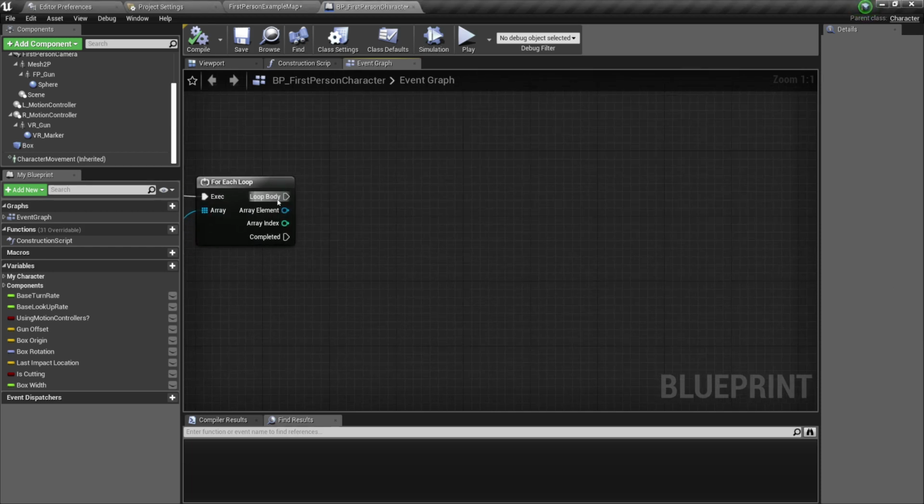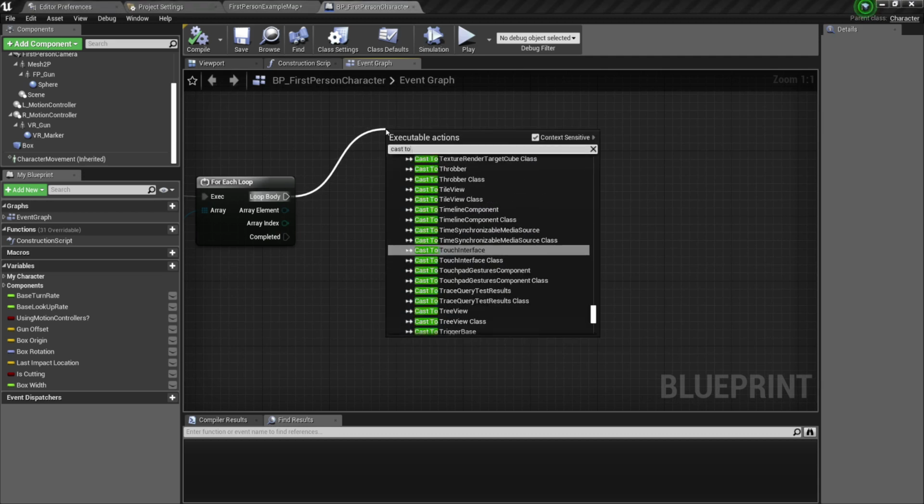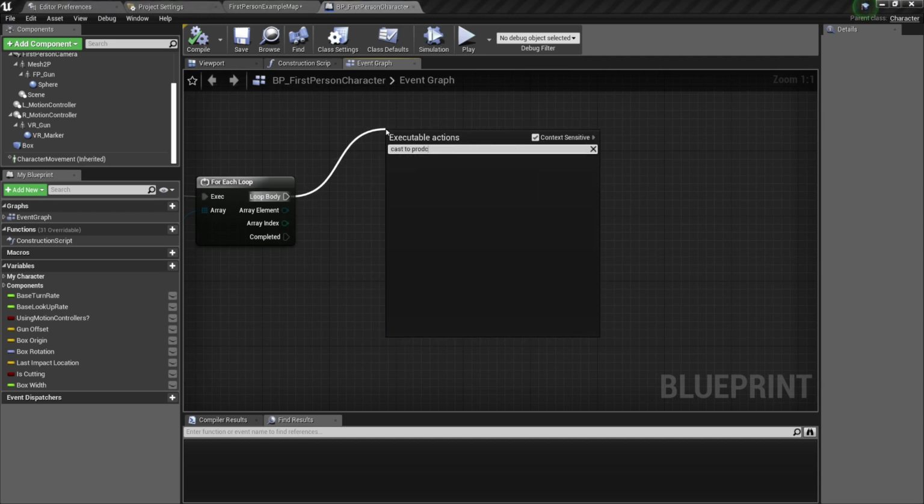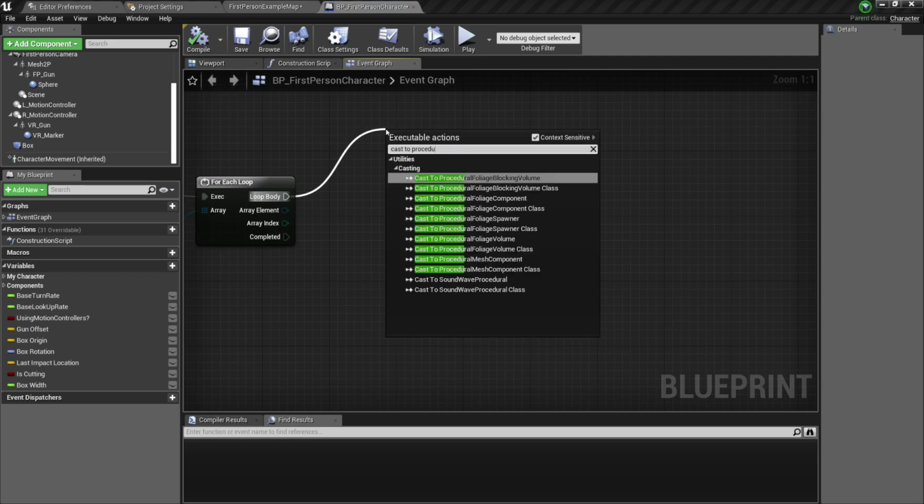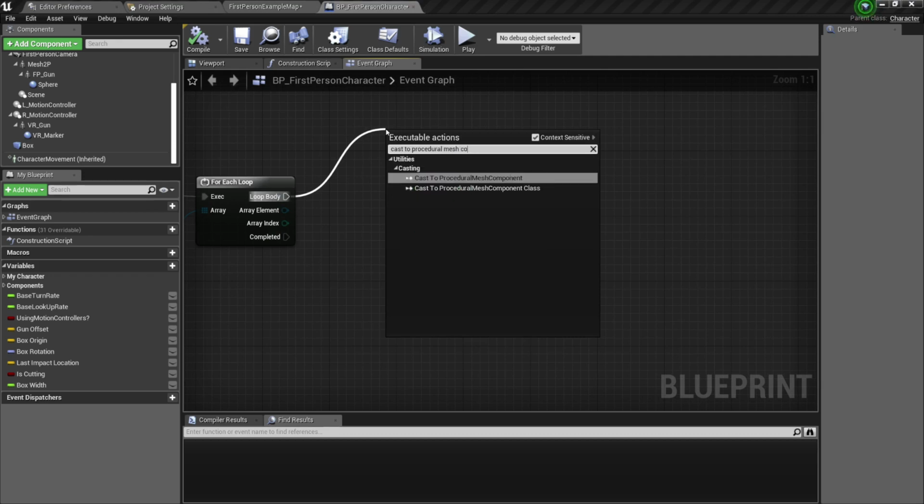Next, over here from the loop body, I am going to cast to procedural mesh component, if I can spell that.